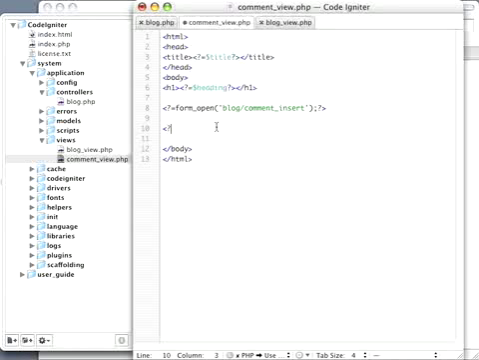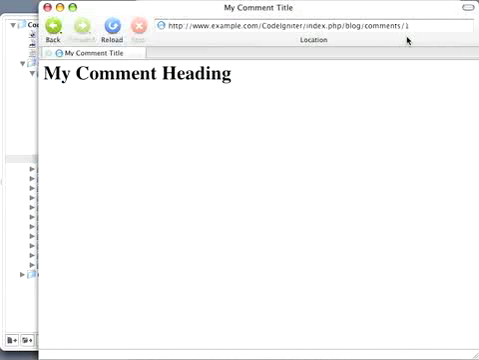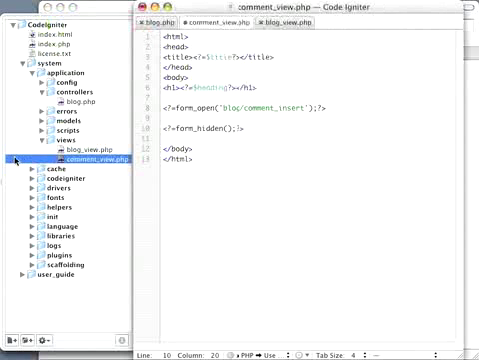I also want to create a hidden form field, and I could hard code this, but the form helper has this function form hidden that allows us to do it easily, so I'll use that. The reason I need a hidden field is so our entry ID can be passed along to the comment submission function to be stored in the database. Remember that the third segment of our URI contains the ID number for a particular entry that the comments are associated with. So I'd like to put that information into a hidden field so when we submit the form, it will get added to the database.